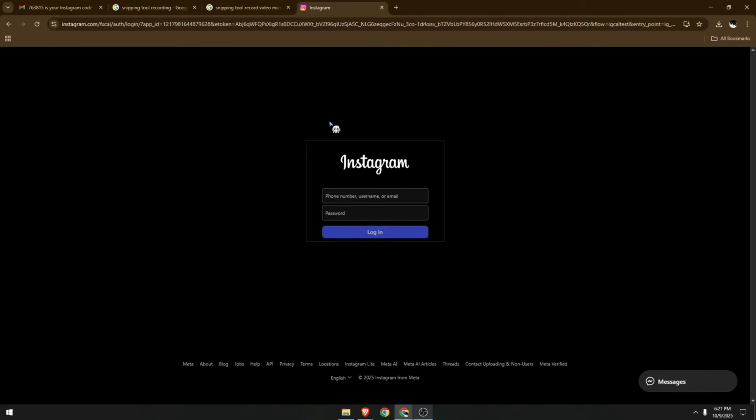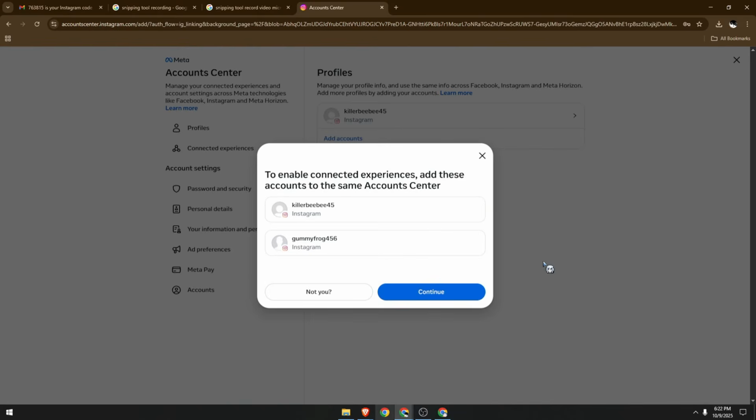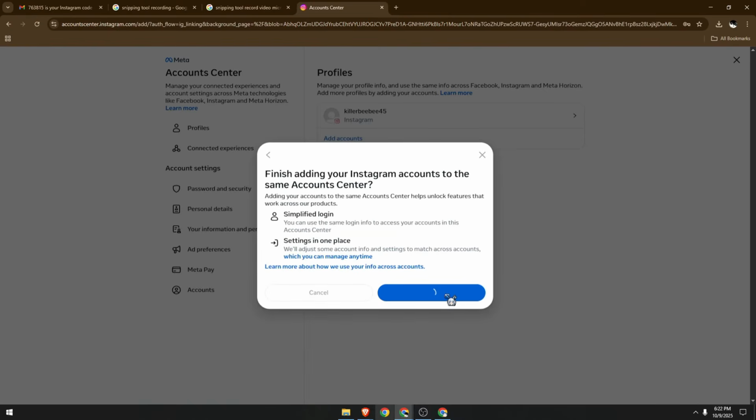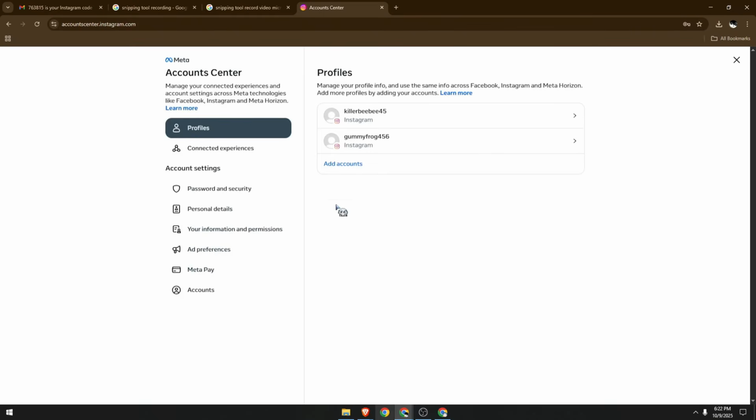You will be redirected to another page where you need to enter the credentials. Once you have successfully gone through the process, you should now be able to see this on your screen. Just click on continue. Yes. Finish adding. It might take a few seconds to finish this process. And then there you go. We have now successfully added a second account into your main Instagram profile.